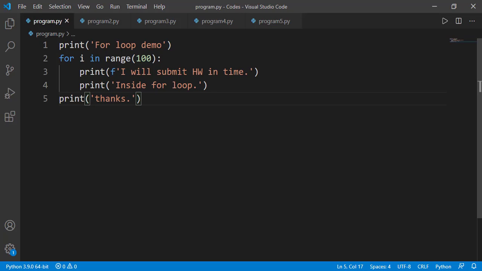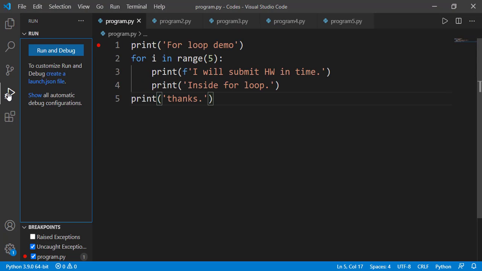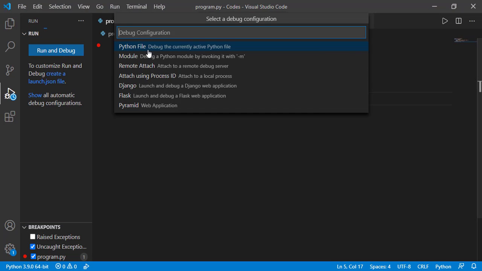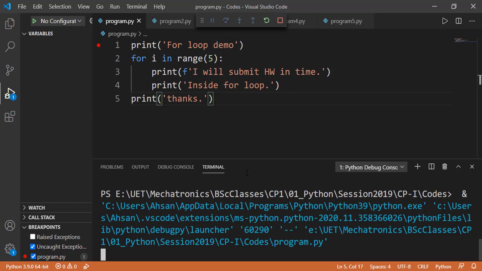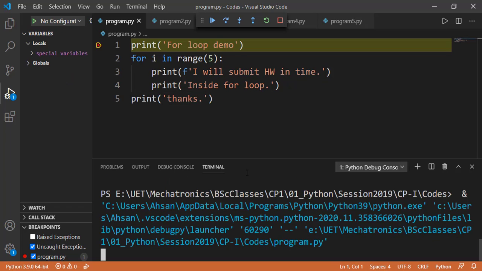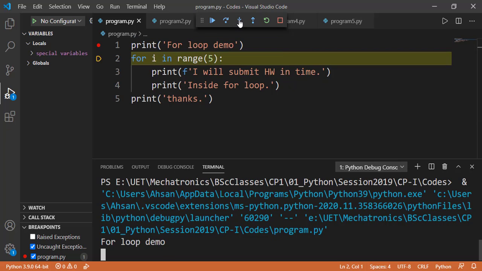I will show you the execution of this program step by step, and I think instead of 100, let's put some smaller value, for example 5. I am placing the breakpoint on line number 1. So now the interpreter is on line number 1. Line number 1 is executed and now it is on line number 2, which is the for loop.